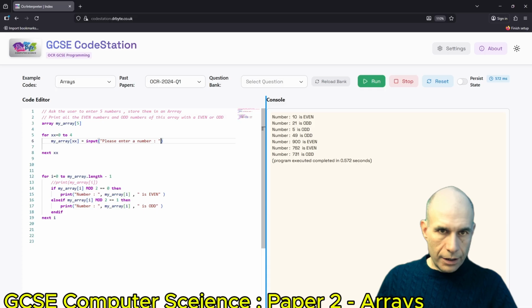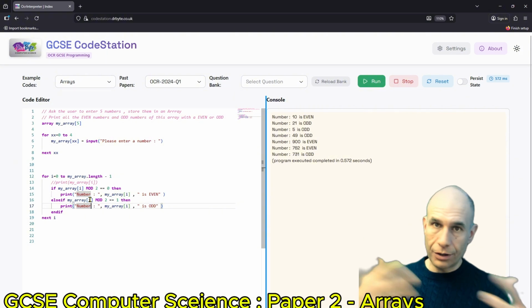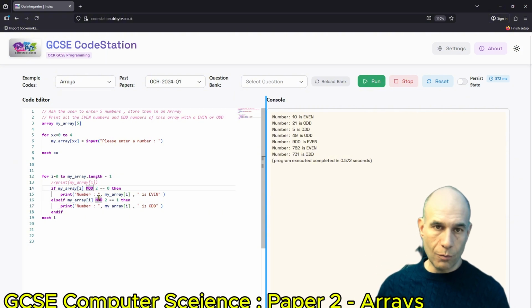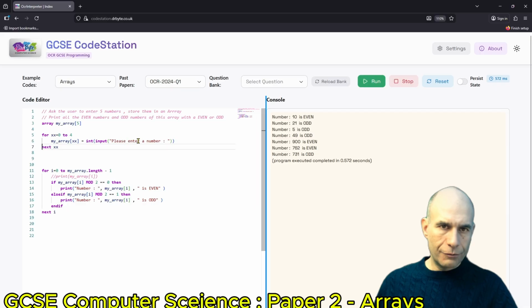Now remember, whenever we use input, by default it's stored as a string, right? And over here we are playing with these numbers as numbers, because we are doing arithmetic, mathematical operations, we are using mod. So we cannot use strings. So I have to convert that into an integer. And that's it. So this loop runs and it will ask you 5 times for the number.